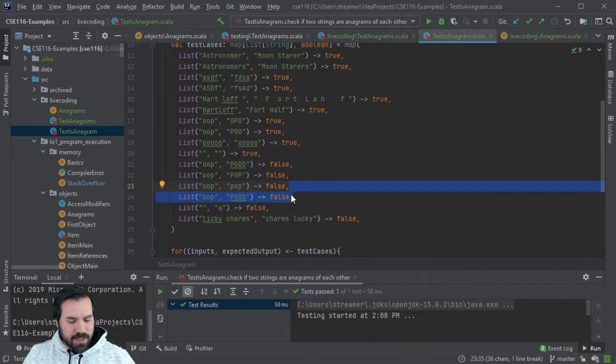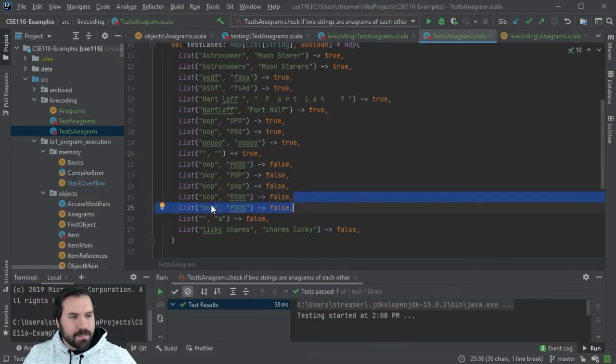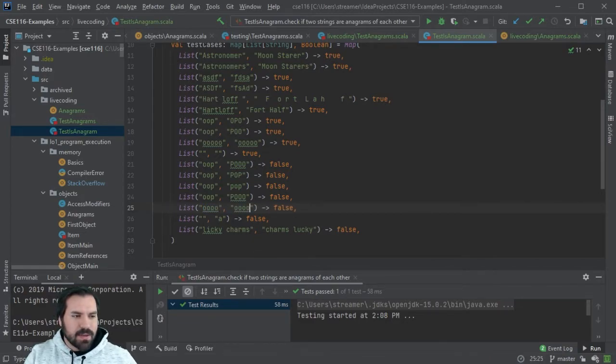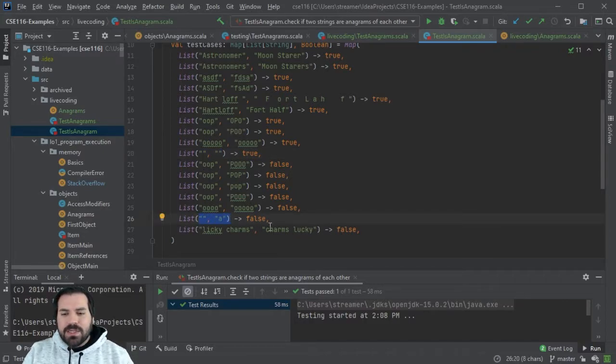Actually, this one does it pretty good. And let's get our OOO test case in here as a false test case as well. 4 O's versus 5 O's. And we have the empty string. We have to make sure we define what happens there. Empty string is an anagram of itself and nothing else. Not A. So we have a pretty good test suite here.